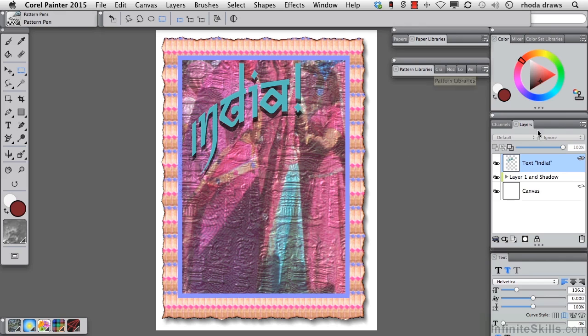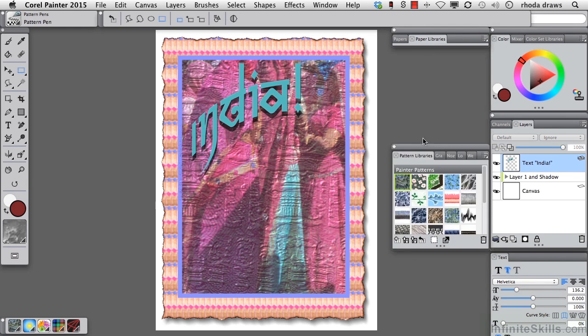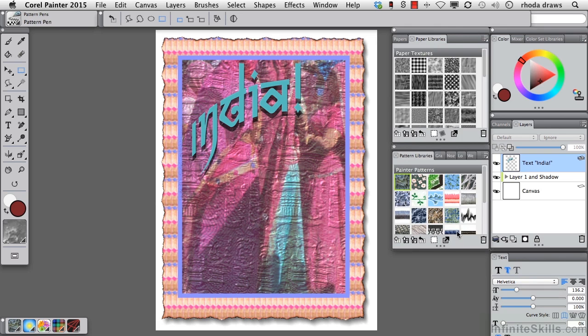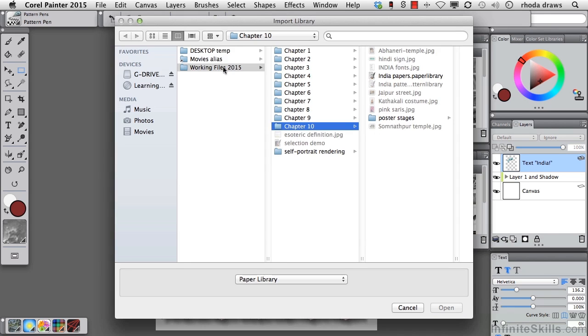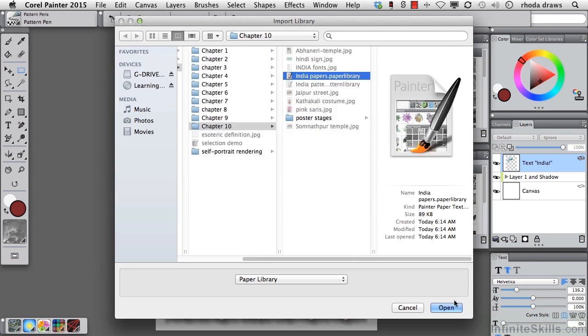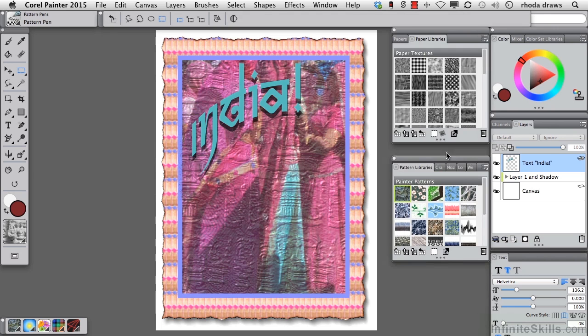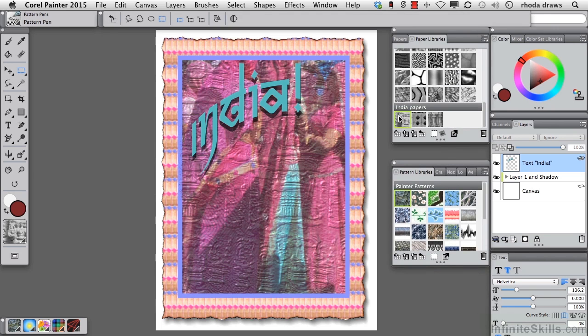We'll need to have our Layers panel open, the Text panel, Pattern Libraries, and Paper Libraries. So let's import a custom library for papers. I can import that from my Working Files folder. India Papers, let's open that. I can show us what came up.